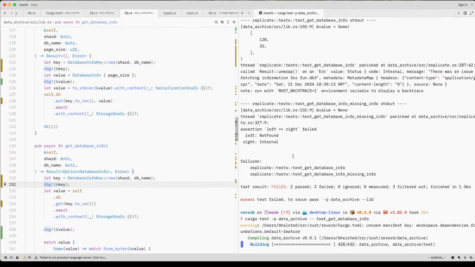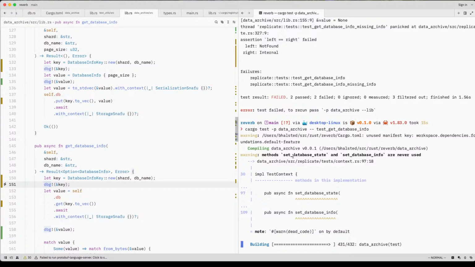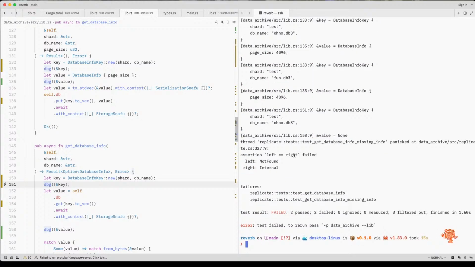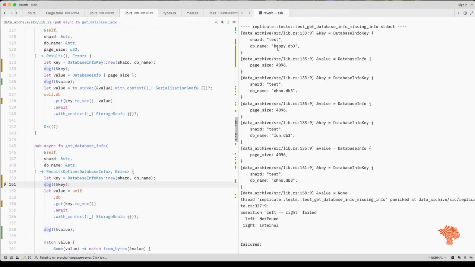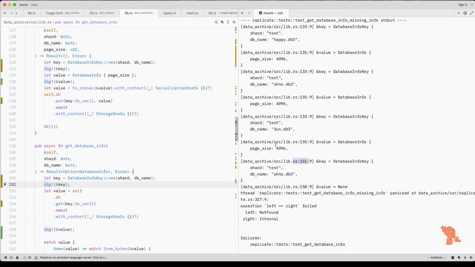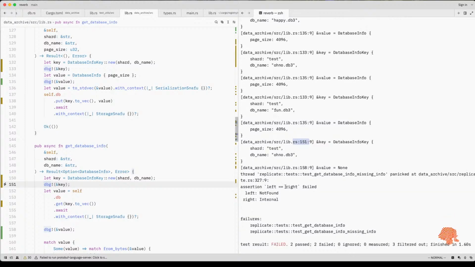All right. I think this is going to get called many times because we're setting up the 3 DBs. At least the setting is, and then the getting would happen once. Shard happy, page size 4096. Test oh no, test fun. Yep, good. Okay. So then on 151, we do the get. We're testing for oh no. Okay. That should come out to be the same.